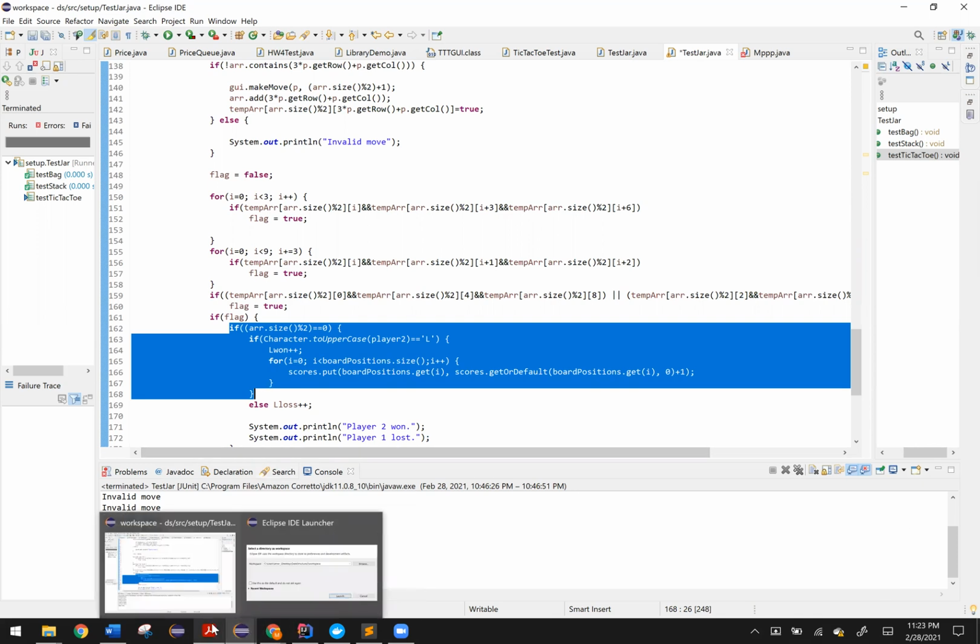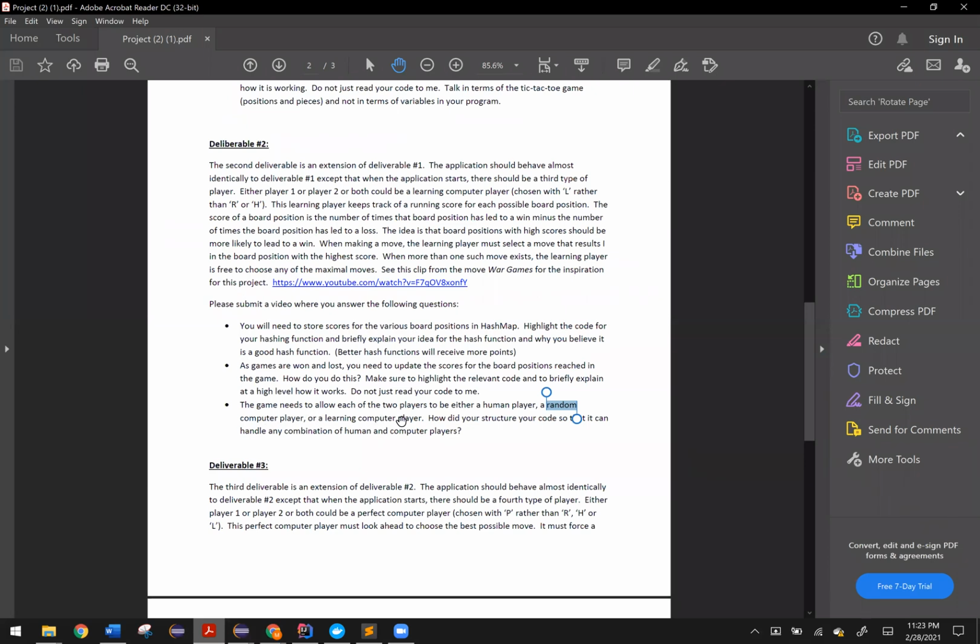And then the last question is asking, the game needs to allow each of the two players to be either a human player, a random computer player, or a learning computer player. How do you structure your code to handle that?